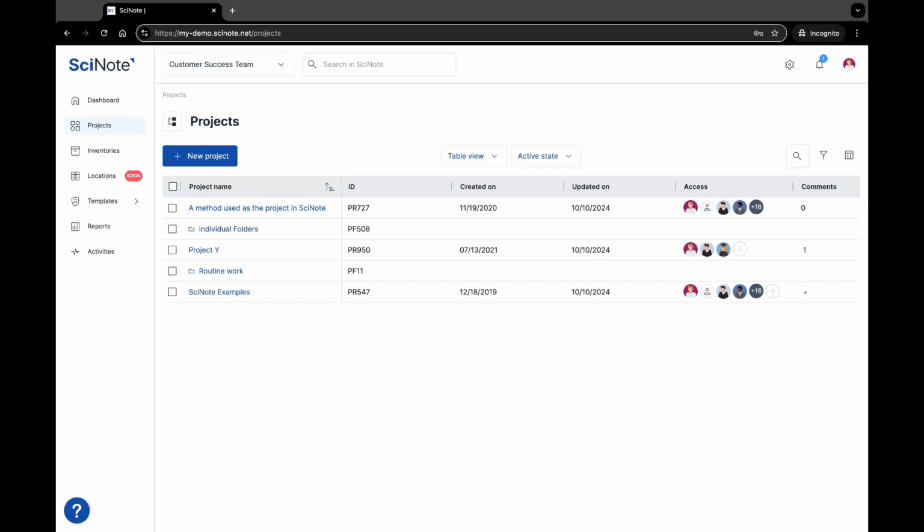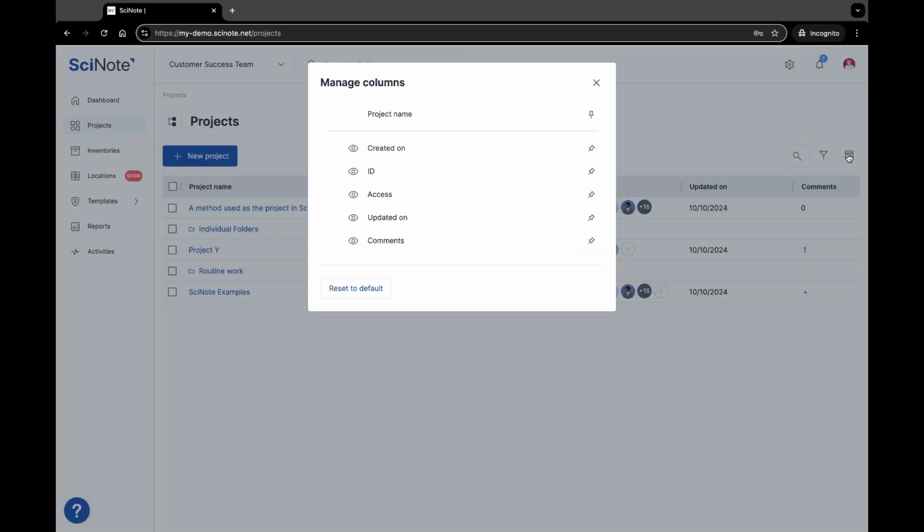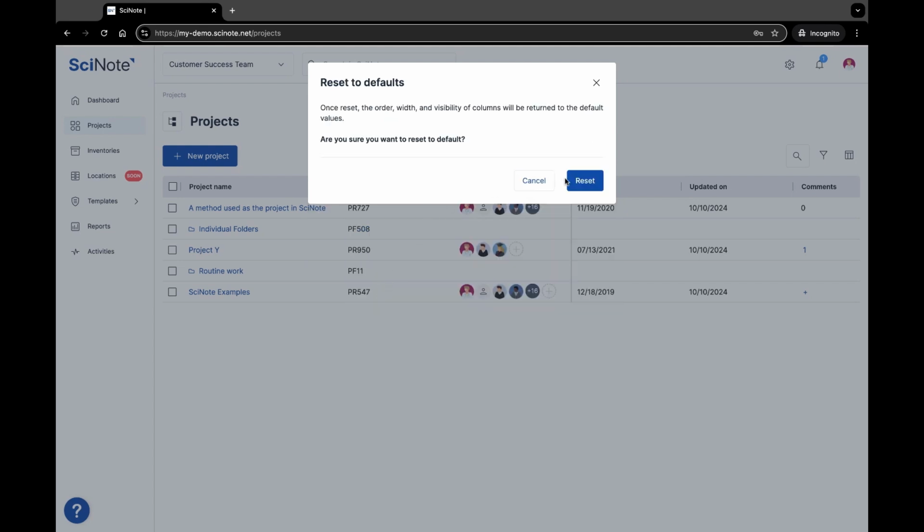As a reminder, these tables and project dashboard can also be configured to your liking, so feel free to reconfigure the columns by dragging and dropping them, and this will only impact the way that you personally see this table. No other users will be impacted. You can also use the Manage Columns function to pin certain columns that are most important to your work, or to hide columns that you no longer need. As a reminder, you can reset to the default by clicking Reset Default here.